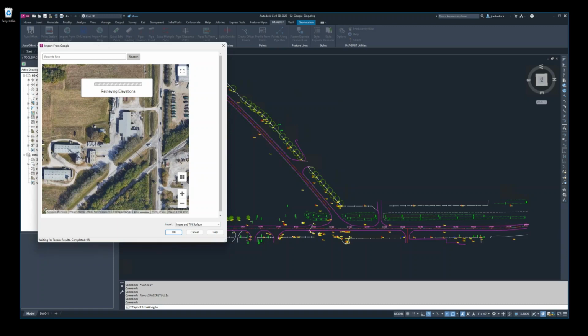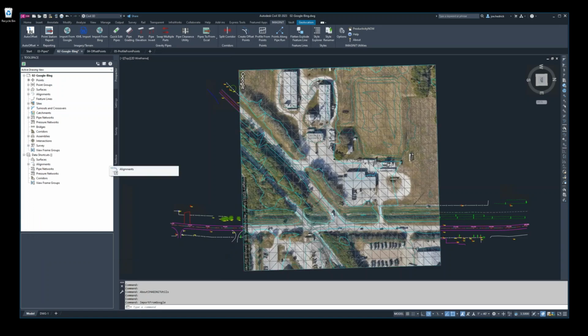We are at times at the mercy of how fast Google will provide this information to us. So if yours is taking a while, that's why. But just like that, I'm going to regen that, and you can see everything. So what we do is, number one, the imagery gets brought in. The image is in the exact same folder as the DWG file resides.